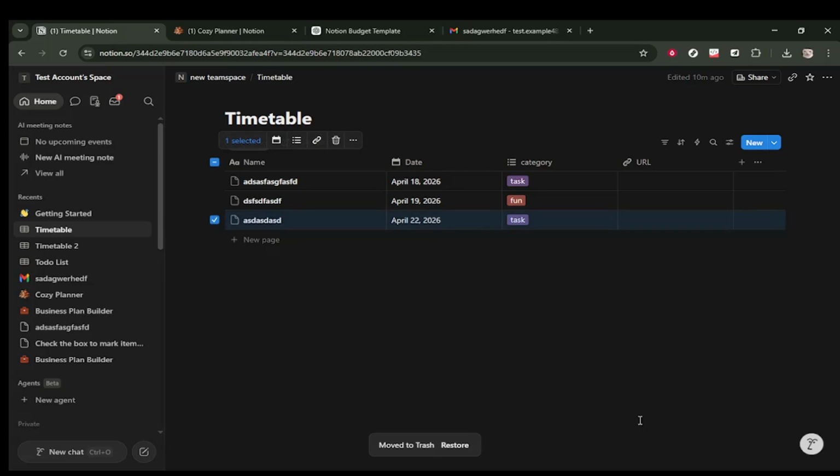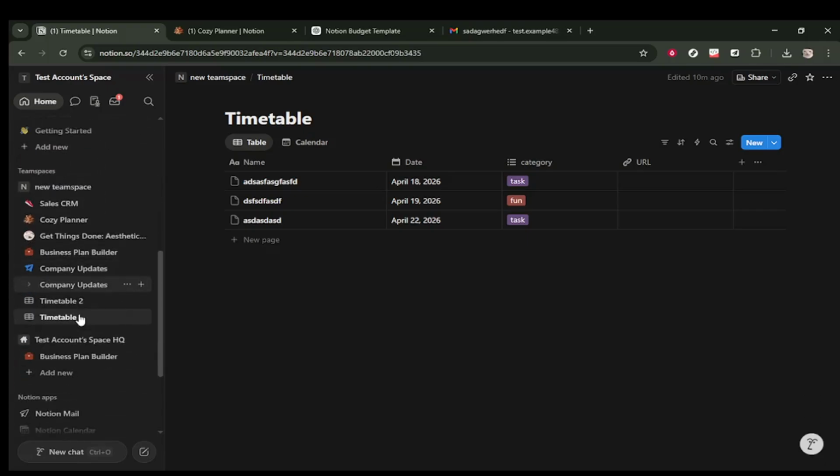In today's video, I am going to teach you how to merge databases in Notion. To begin, open Notion and navigate to the page that contains the database you want to bring into another one. In this example, you will start on a timetable database view.